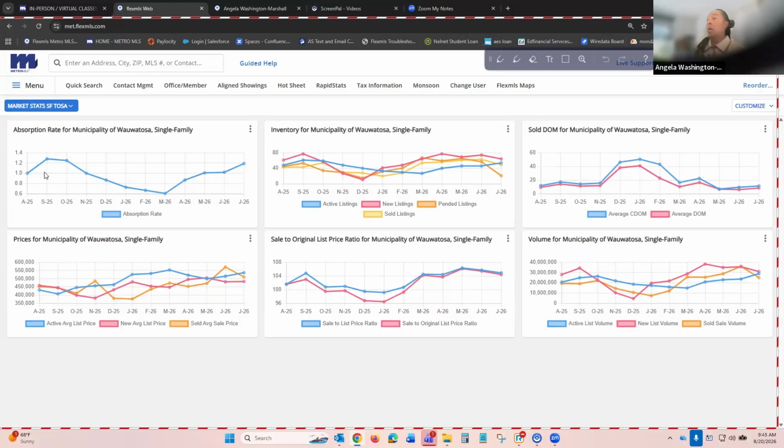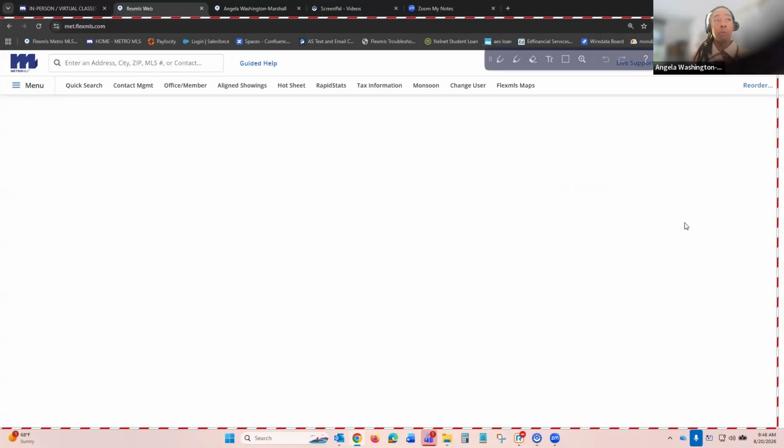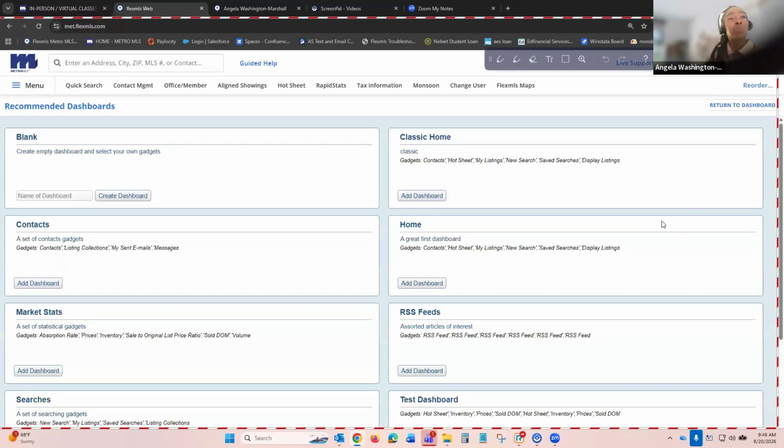If I wanted to make a dashboard for Brookfield or West Dallas, I can do as many of these dashboards as I wish. So if there's a market that you're interested in keeping your eye on, to create a dashboard, you'd come up here to the upper right-hand corner, click on Customize. Underneath Dashboards, click on Add. This will take you to the dashboard screen.